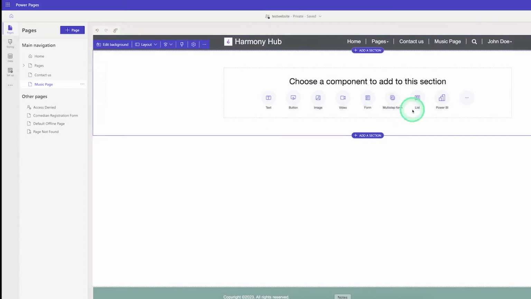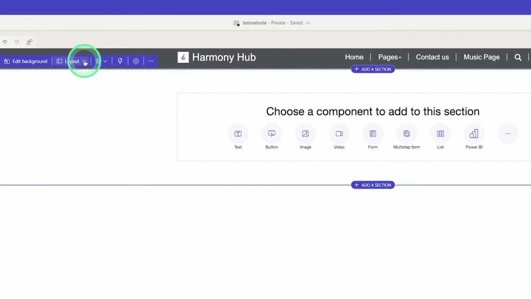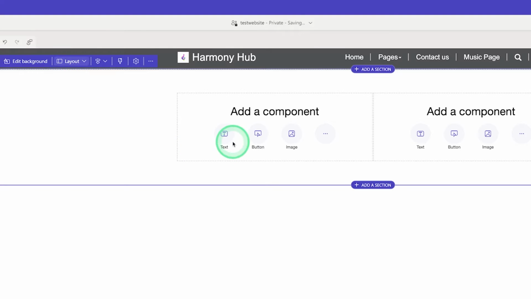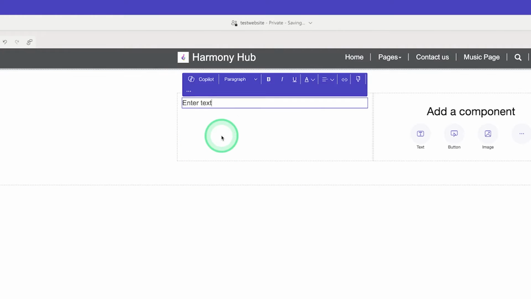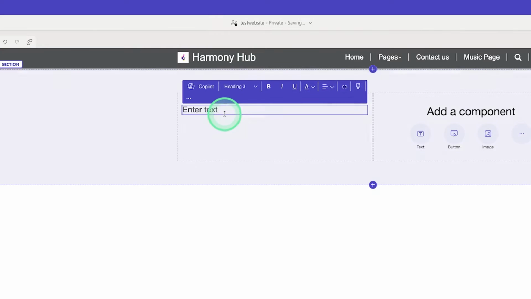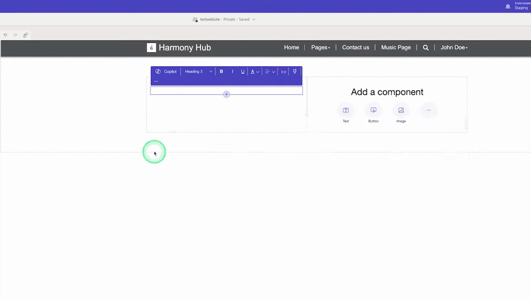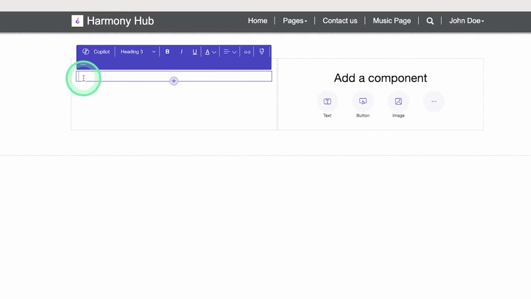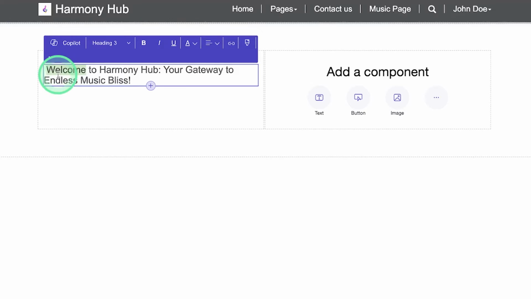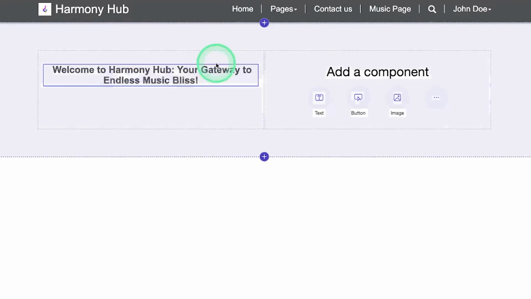So I have to choose the layout first. I go here and choose this option. After that I click on text and choose heading 3. Let me close this first and go to Notepad, and copy this first line with Ctrl+C. Then I select this line, make it bold and center aligned.